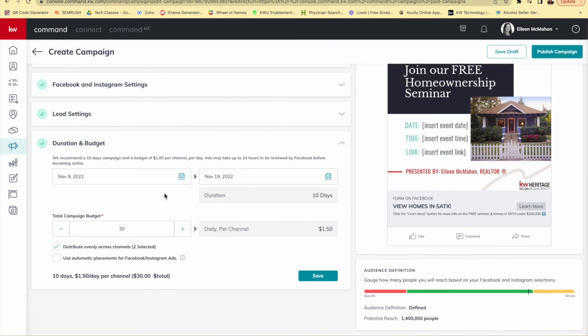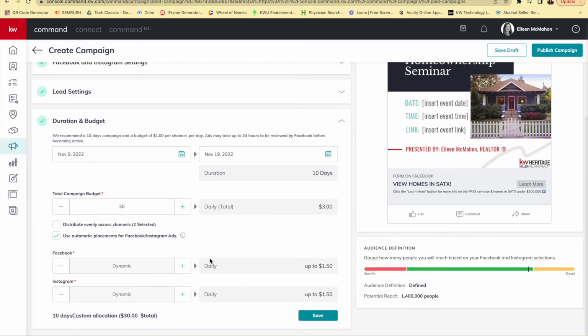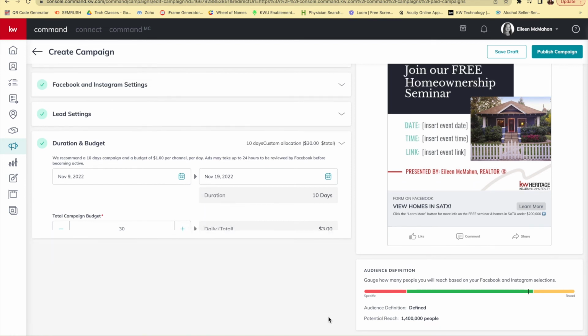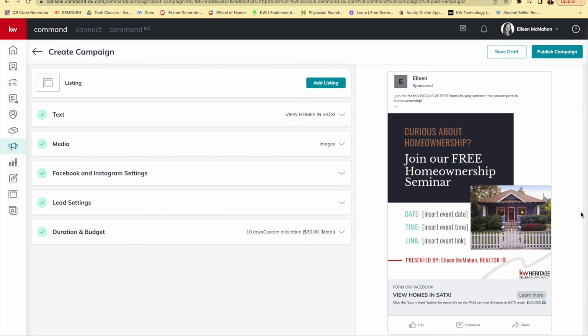Depending on how much you want to spend, it does say recommending it for 10 days. I usually do a $30 budget, but you don't want it distributed evenly across the channels. You want to use automatic placements for Facebook and Instagram ads, because Facebook is going to optimize your spending based on the algorithm of the platform. So that's going to be the best option to do. You're going to go ahead and click save. Now that all of these are green check marks, you're able to publish your campaign. This is what your ad is going to look like.